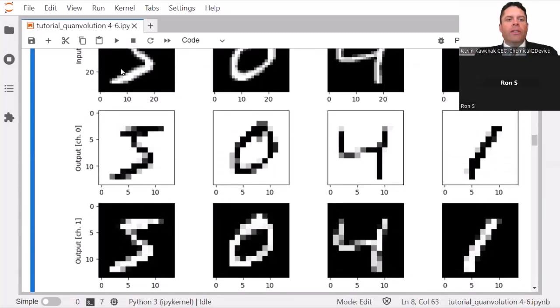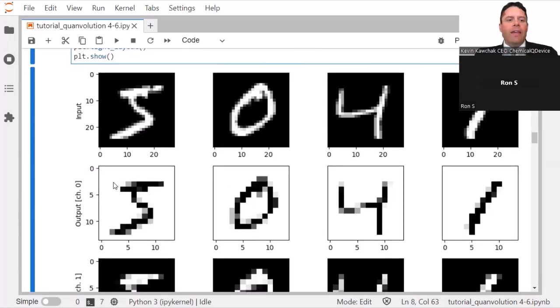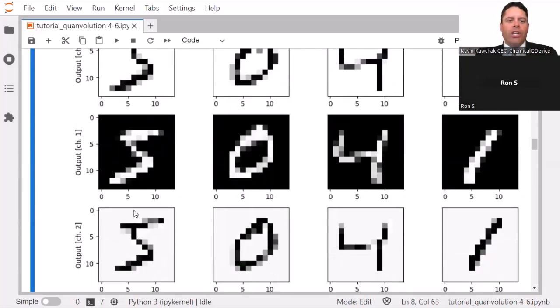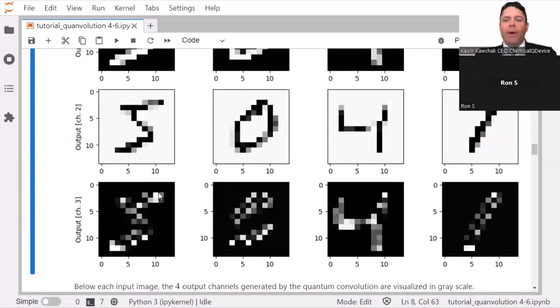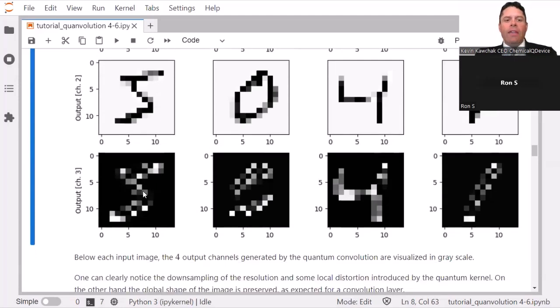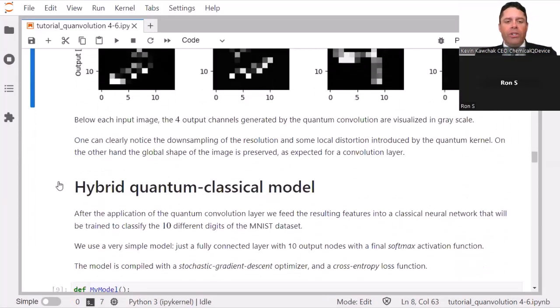Or I'm sorry, this is input for MNIST. And then this is first channel, second channel, third channel, fourth channel. It's off by 1 because it starts at 0. And then these are the results, basically, as the quantum device setup got better in this last channel here by some values, both in accuracy and loss.